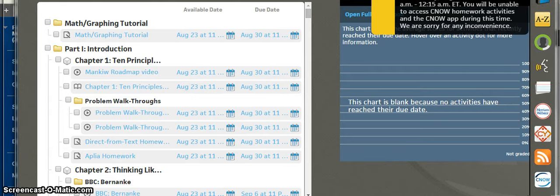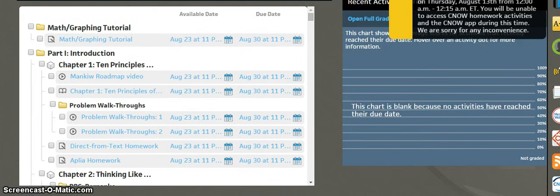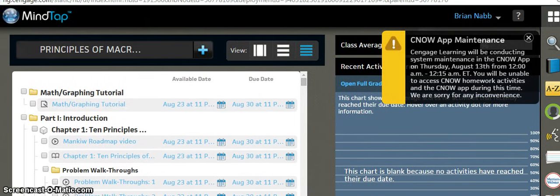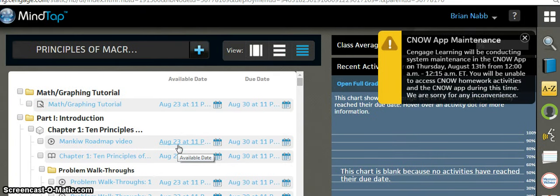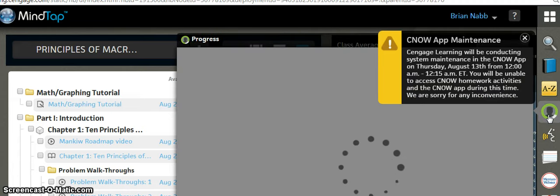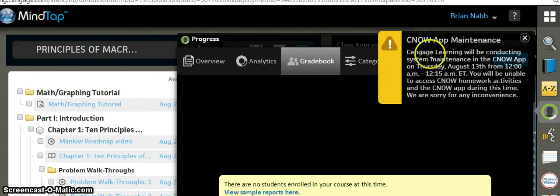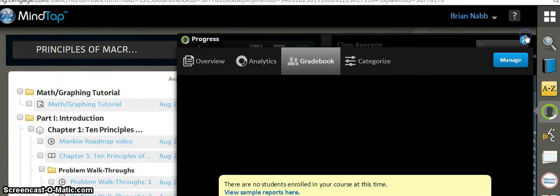So you also have, to your right, some icons over here that will be important. First off, you can check your progress. Now this is for me, but you can check your progress. And also these notifications here. Here you can see a notification about when there's going to be a maintenance in the apps, and we're sorry. So you need to pay attention to this in case you have something that's due, just to make sure you don't wait until the last minute. They tend to do things in the very early morning hours or late, as you can see here, midnight to 12:15. So just keep that in mind.